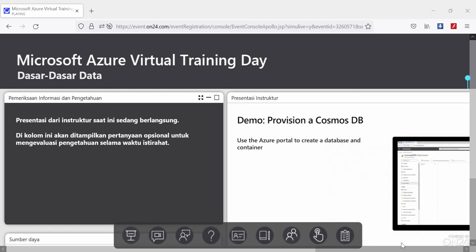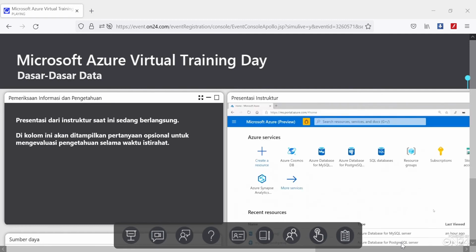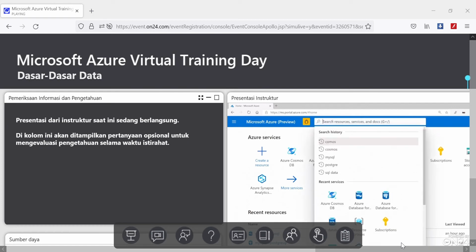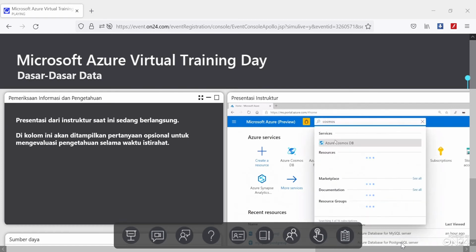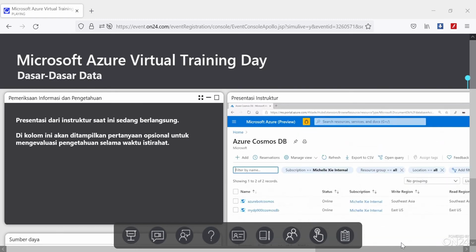So let's take a look at how we can use the Azure portal to provision an Azure Cosmos DB database. I'm on my Azure portal now, and I'm going to provision an Azure Cosmos DB account. Then I'm going to create a database inside the Azure Cosmos DB account. And then inside that database, I'm going to spin up a container for my documents. So again, I'm just going to look up Cosmos DB from my search bar. I'm going to click into it, and I'm going to go add.